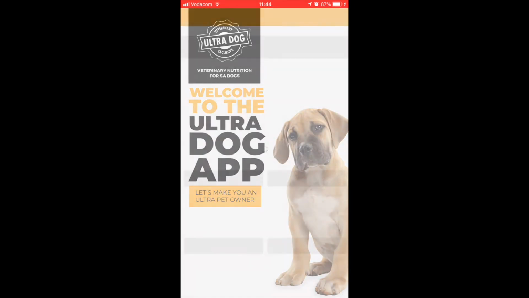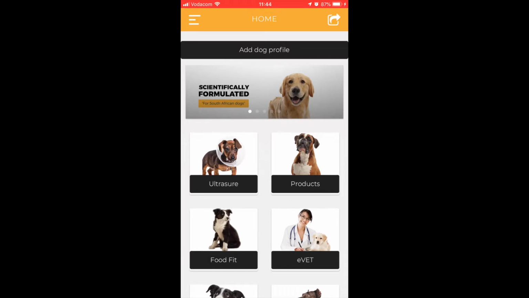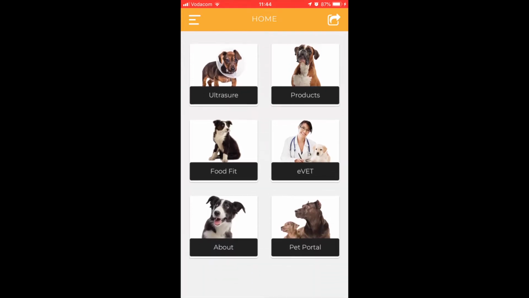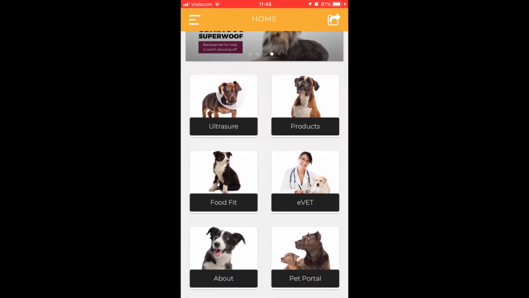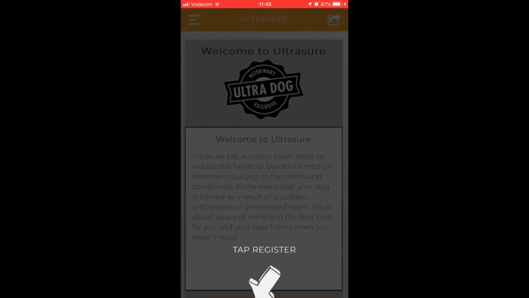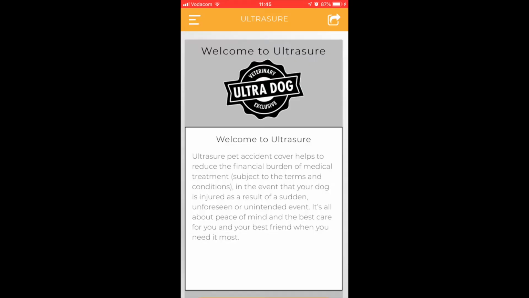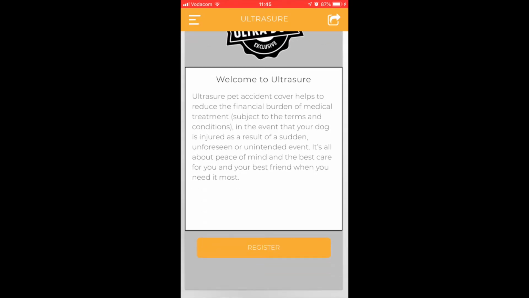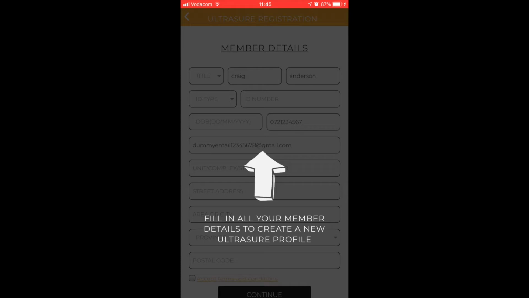I'm now going to show you how to use the UltraSure section, which is arguably the most important part of this whole app. So either click on the menu tab where we saw previously, or click on this tile at the top left of the screen that says UltraSure. When you click on it, you will be prompted to register. Again, tap anywhere to remove the screen that gives you the tutorial and click on register. It tells you to fill in all your member details and create a new UltraSure profile.